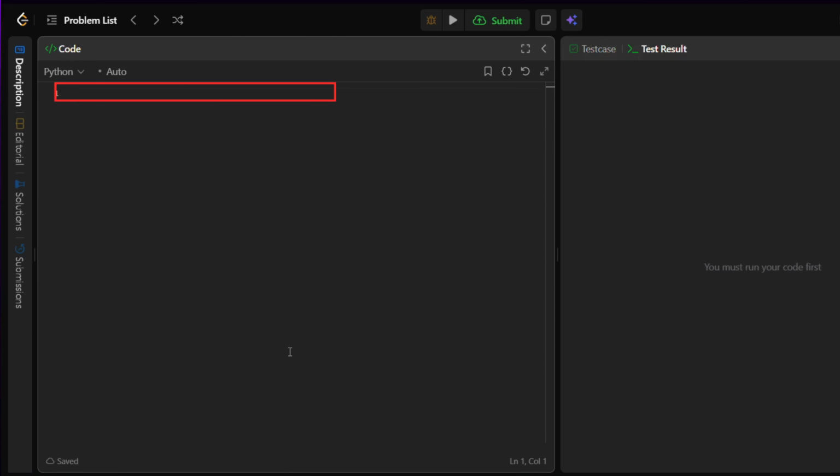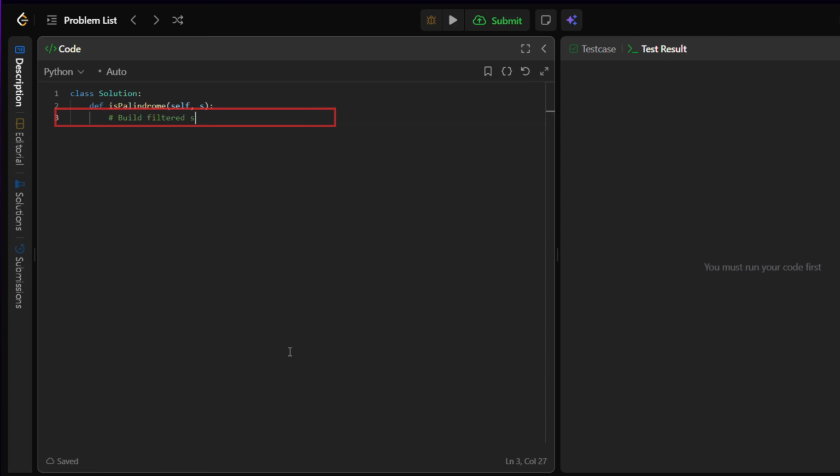Now let's try another approach using solution 2. Line highlighted: class Solution. We begin by creating a class called Solution, just a container to hold our palindrome checking method. Line highlighted: def isPalindrome(self, s). This defines our function isPalindrome, which checks whether a given string reads the same forwards and backwards after we clean it. Line highlighted: # build filtered string with only alphanumeric chars in lowercase.